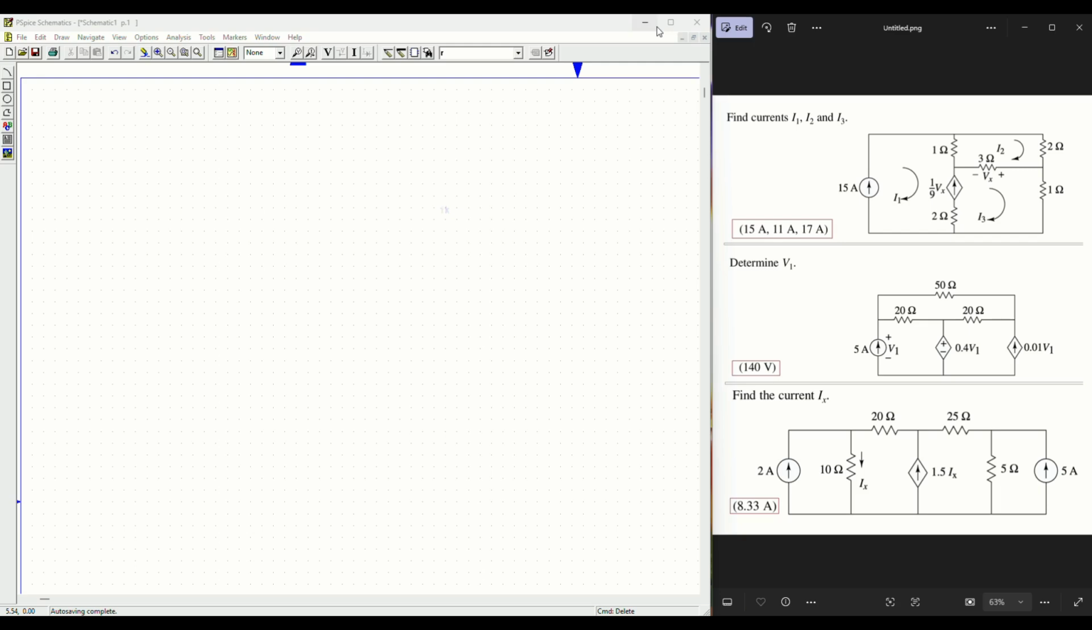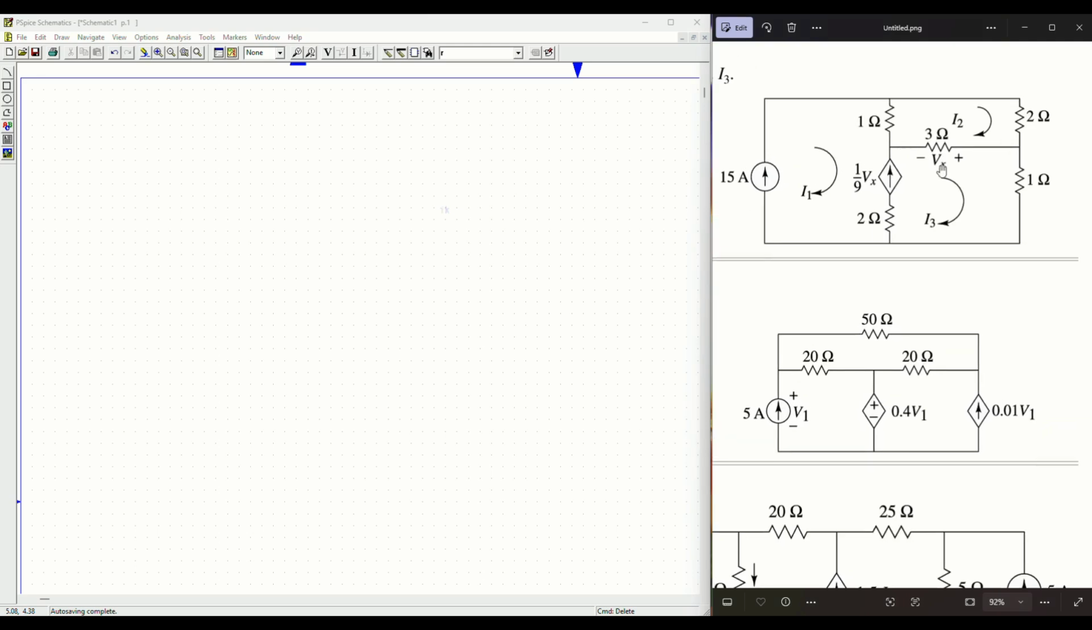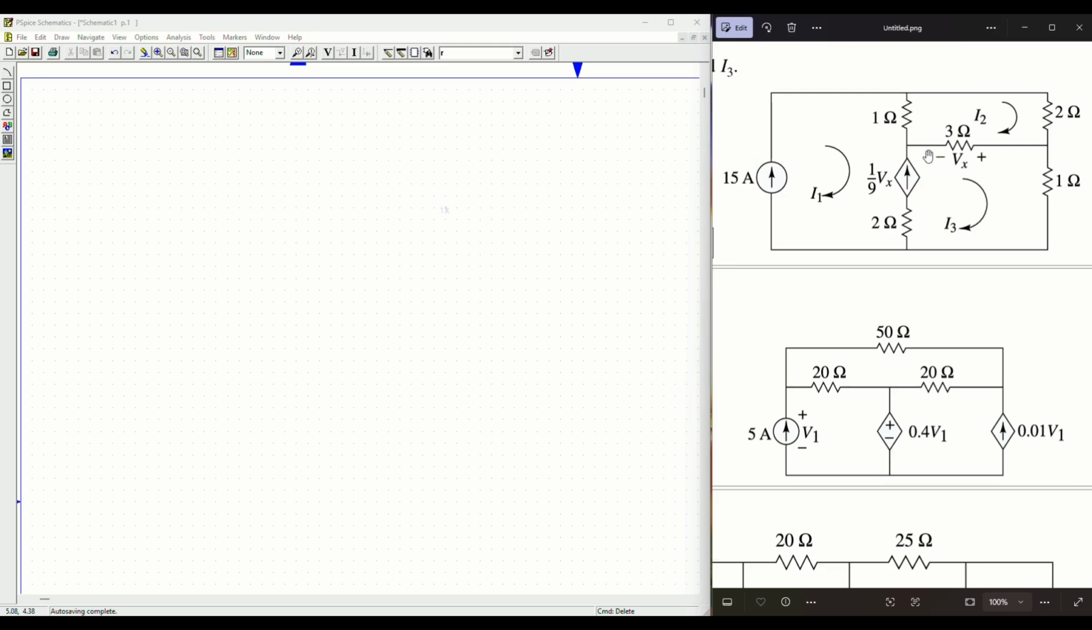So to start with, as you can see, today we are going to discuss the dependent sources, and how we are going to use the dependent sources for our simulation. I hope the questions are visible. Let me slightly increase the size so that it is more clear to you.